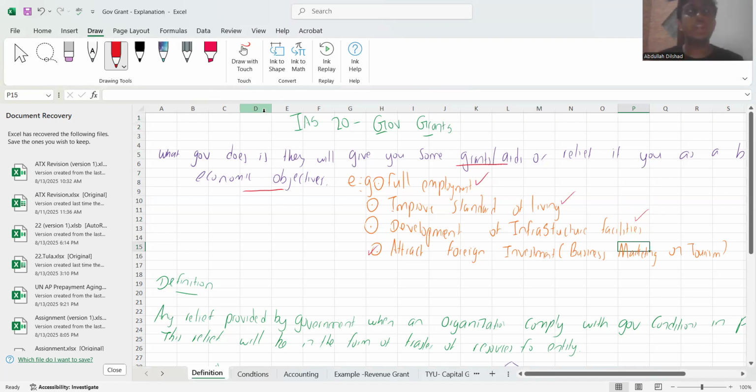For your business, what is the advantage? Since the government is giving you the grant, it would be treated as an income or as a reduction in cost. So the business will have a larger amount of income or a cost saving. This is how you treat a government grant.